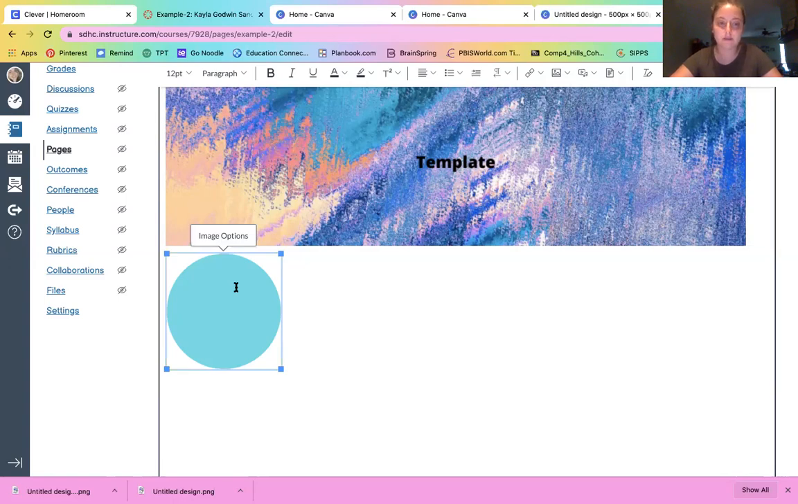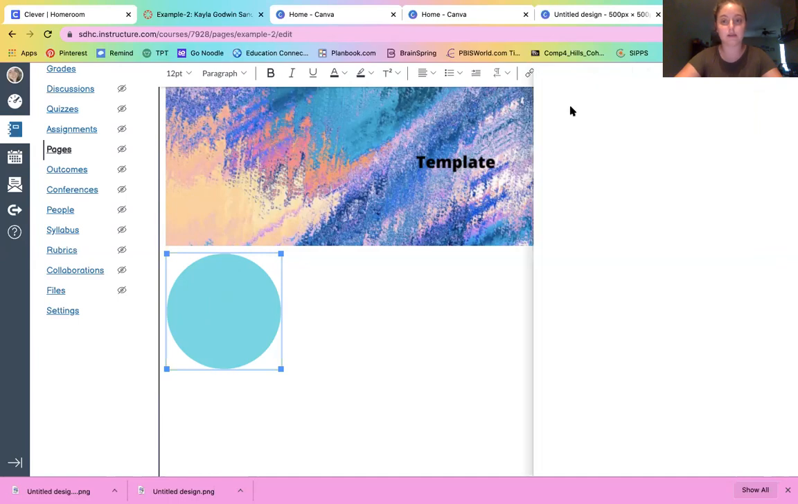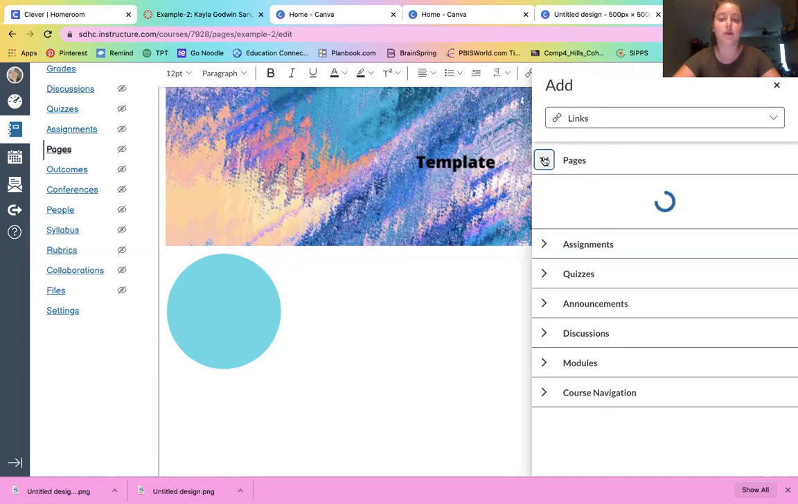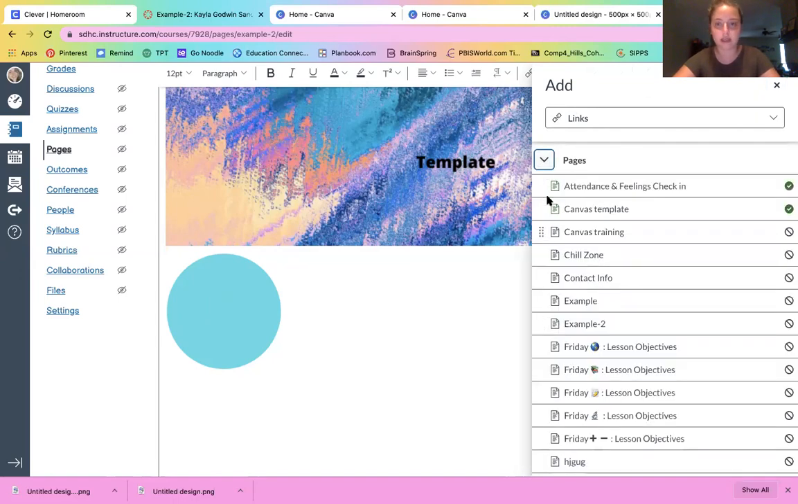that you want. So I've clicked on this first one, and up here you'll see this chain link icon. Once you've clicked on it, you can do external links, which will take them to a website outside of Canvas, or you can do course links. So if you've created a page that you want them to go to when they click on it, you can click on pages and find the page that you created.